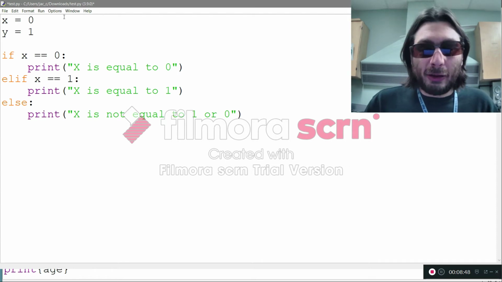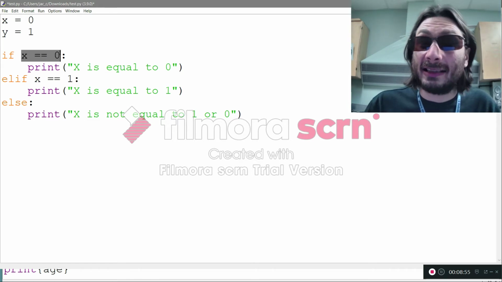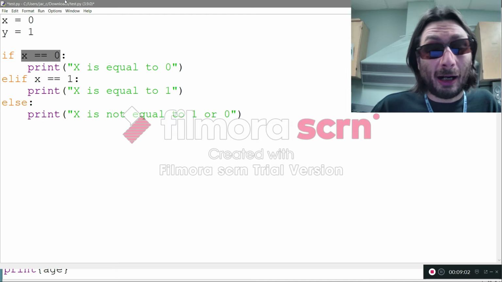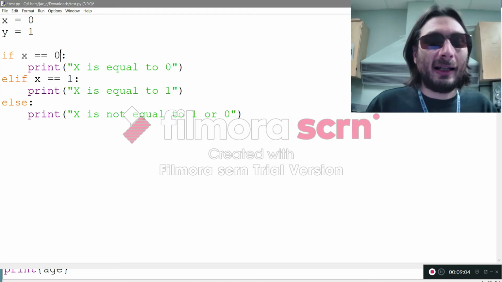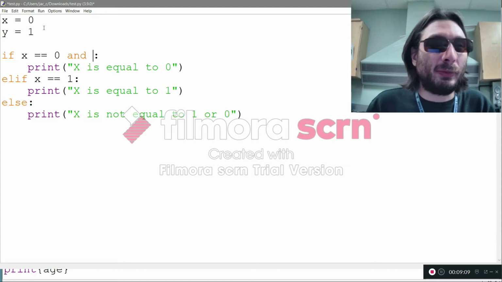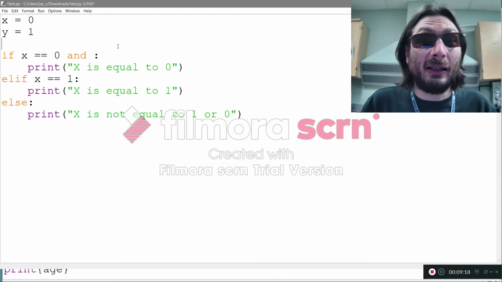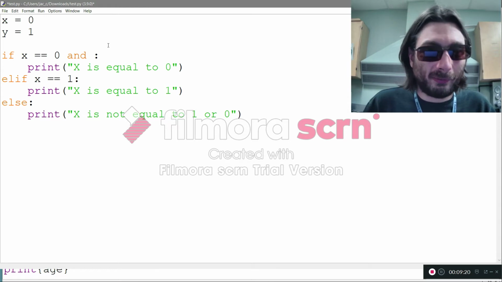And sometimes you want to check multiple conditions inside of a single if statement. Like maybe you don't want this to run just if x is equal to 0. Maybe you want it to run only if x is equal to 0 and y is equal to 1. How do you do that? We can use Boolean logic. And Boolean is spelled like this. It's a really weird looking word. And all it means is sort of the mathematics of true and false statements.